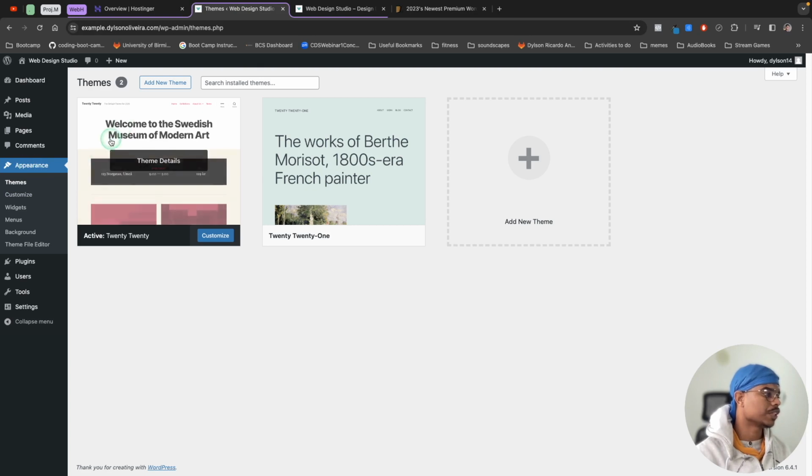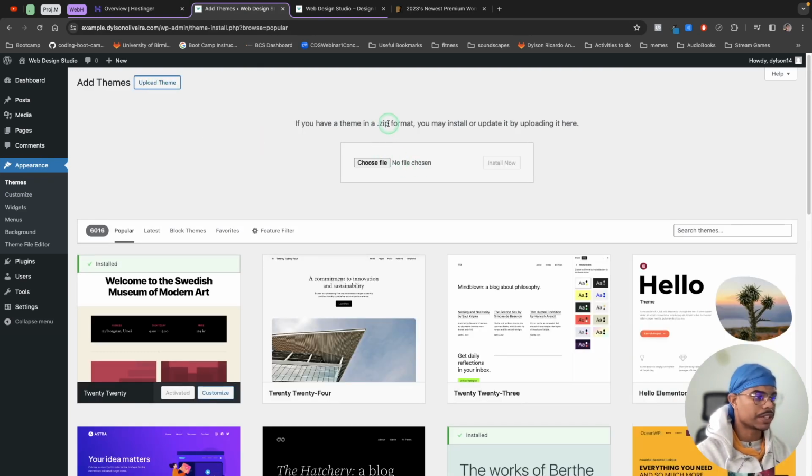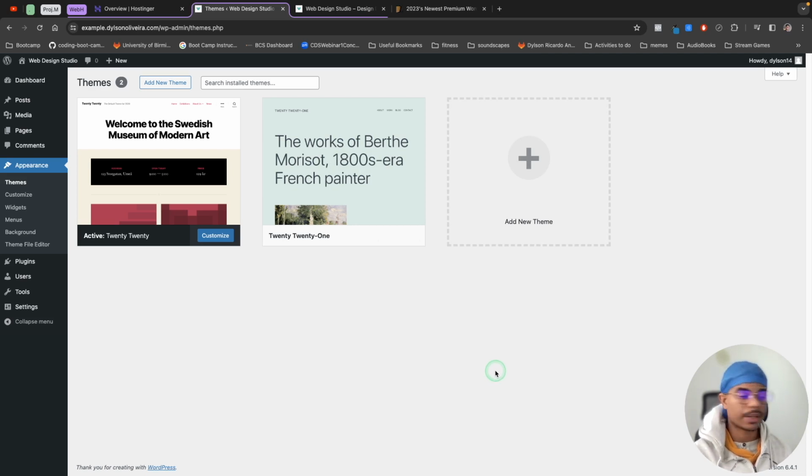Then what you do is in your themes, you click on add new theme, upload theme, and then upload the zip file. Once you upload the zip file, you go back to themes and it'll appear already here. You just have to activate it. And that's all there is to the appearance section.